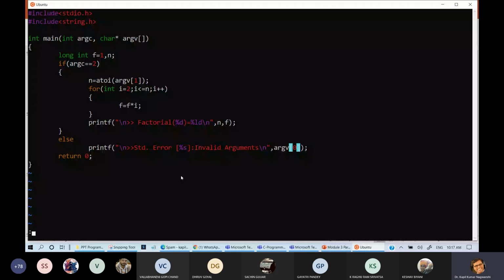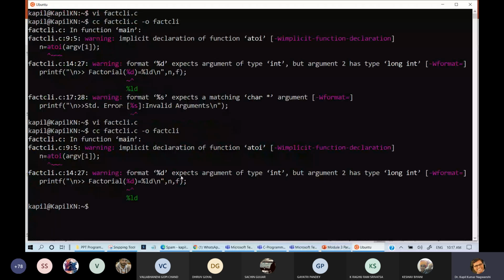Let us compile once again. So 2 warnings are there. Explicit argument, but the argument is long integer, so let us ignore this. Now dot slash factCLI followed by 5. It will give you factorial 5 equals 120. So this is the way.